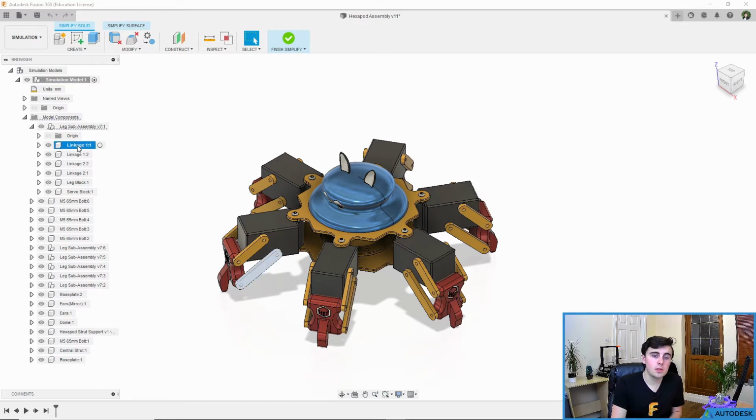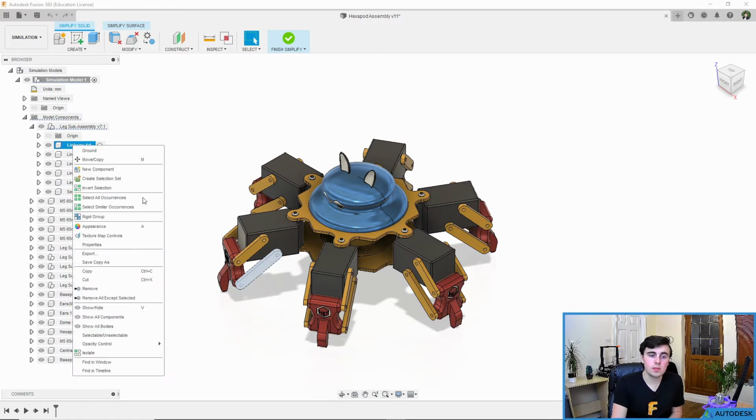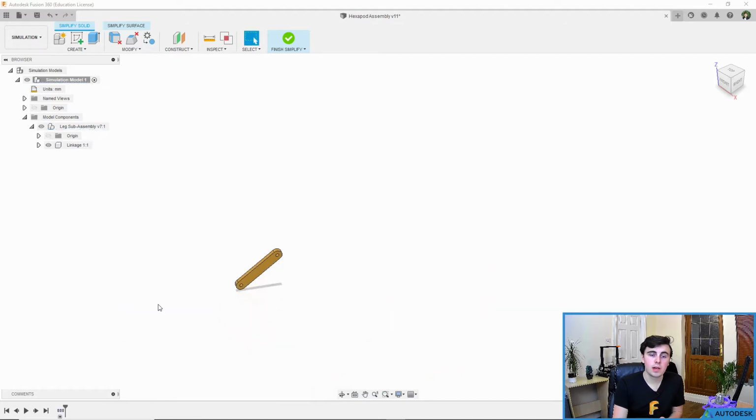Now the way you can do this is you can select the linkage, right-click on it in your browser, and select Remove. Now in this case, we want everything to be gone apart from this one linkage, so you can actually use the Remove All Except Selected option. If you click that, everything will be removed from your design, apart from what's been selected.